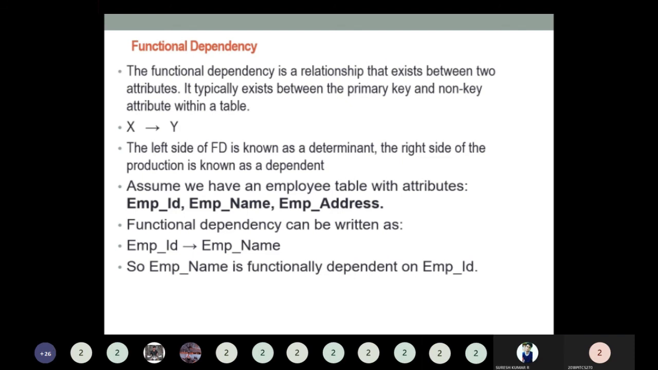Basically, trivial and non-trivial dependency. Trivial dependency: A implies B. This is trivial when B is a subset of A. That is called a trivial functional dependency. A implies A, B implies B. So we take an example of a trivial functional dependency.